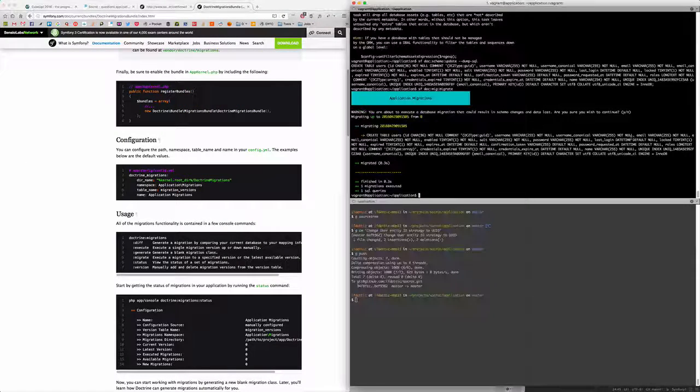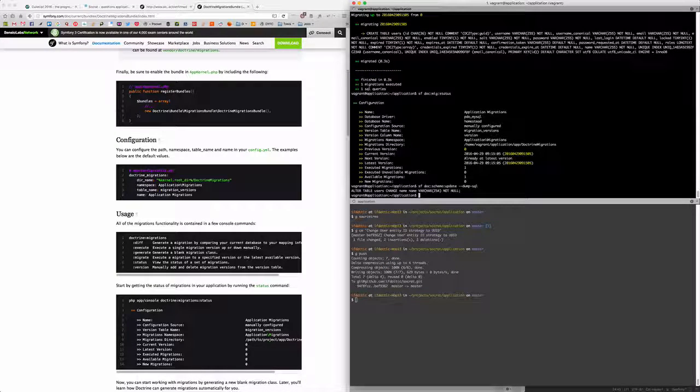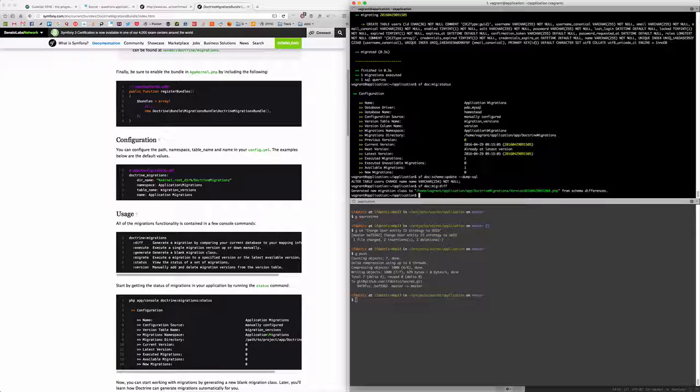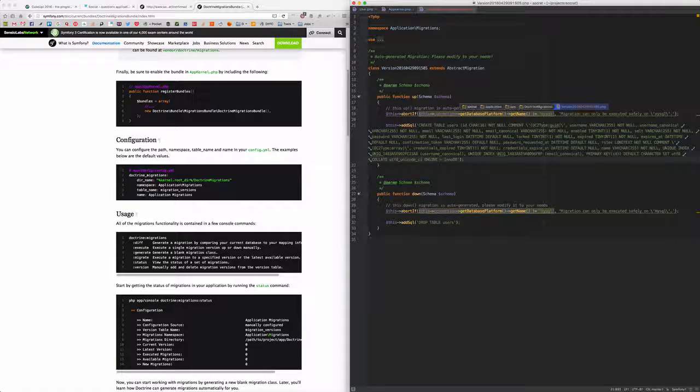So if we do status right now, it's just saying a version what is executed, nothing else is here, and we can try to run, let's run our schema. So as you can see, we made a change which would alter the table, and if we just run a diff, it should create a new migration with differences.